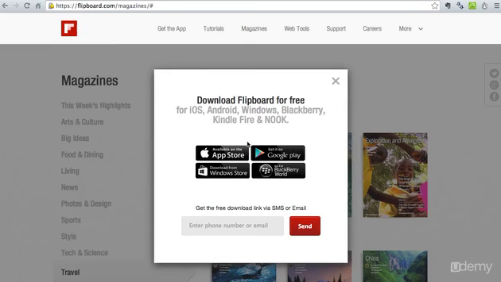The first thing you must do, though, is go to flipboard.com on your smartphone and download the actual program. You cannot set up an account from the desktop. You must do it from a smartphone. So go to the App Store, Google Play, Windows Store, BlackBerry World, or get the SMS link, whatever. But you need to do that on your smartphone first. So let me just close that window.